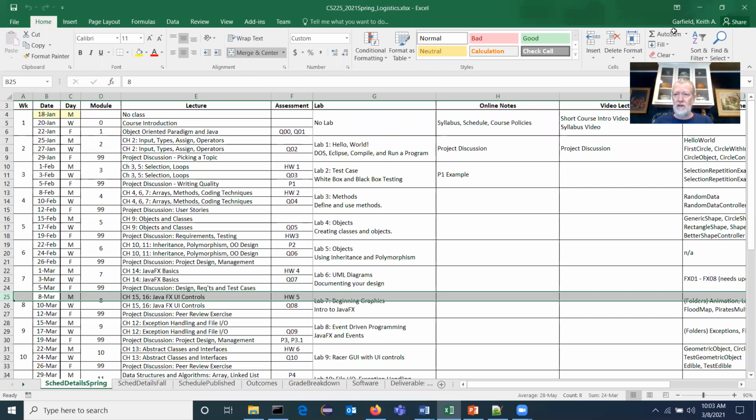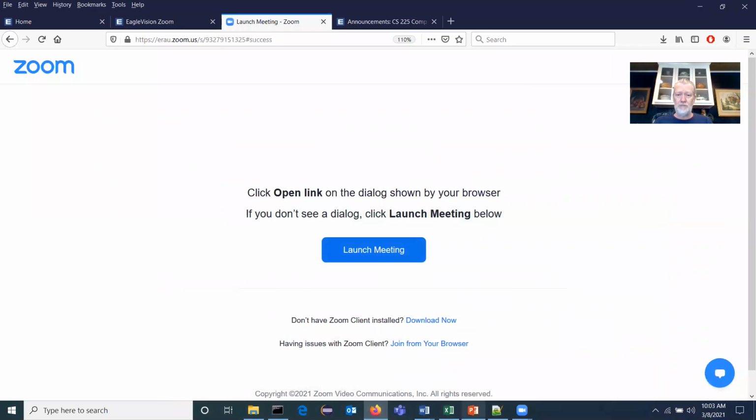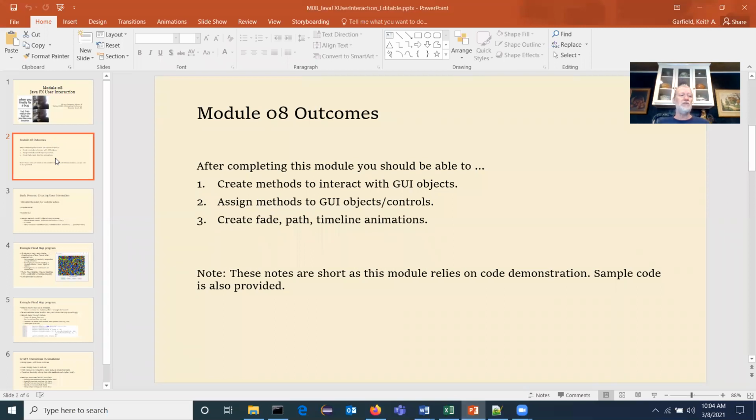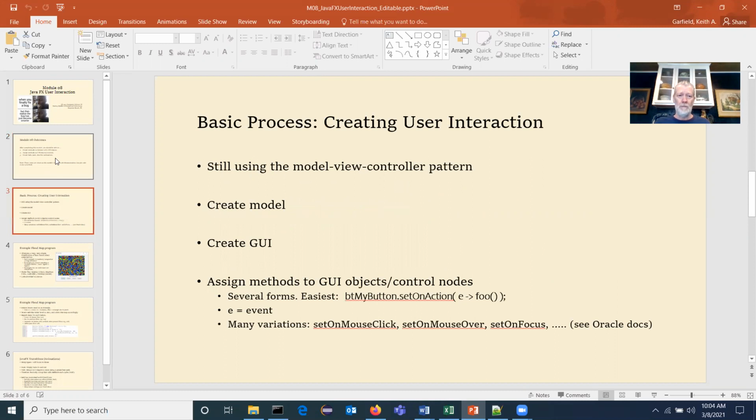All right, let's go through the Java interactions. Not very many outcomes this week because they're kind of great big fat outcomes. And the basic process, here's what you're going to see.